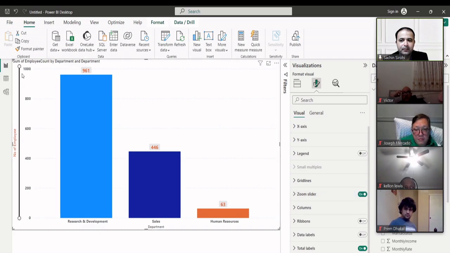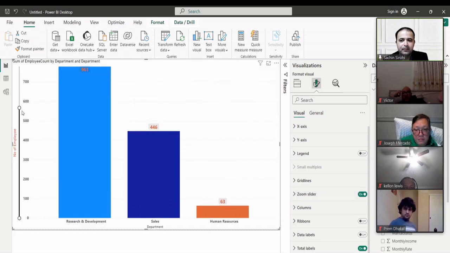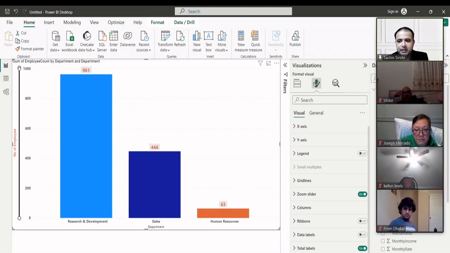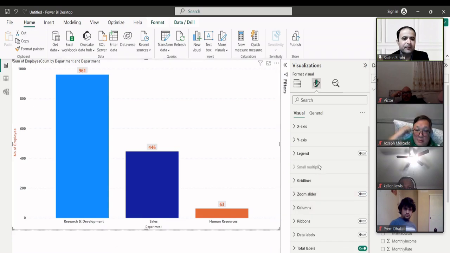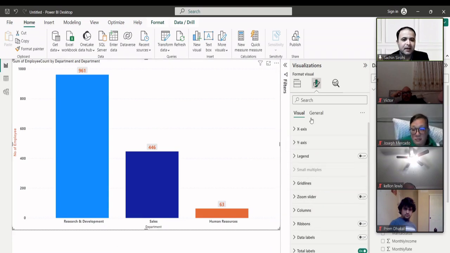If I want to check out the slider, if I want to turn off the slider again, so these are the things by which we can use them, and it is a general thing.